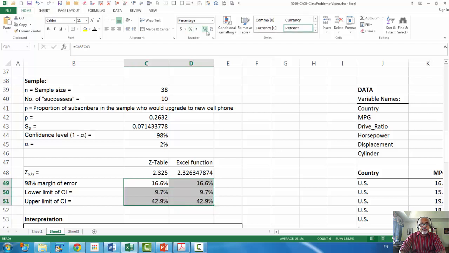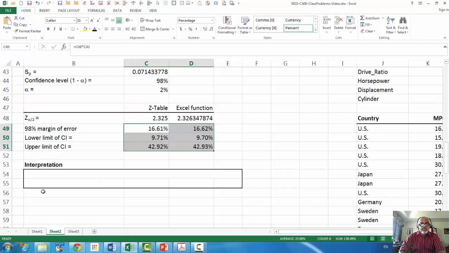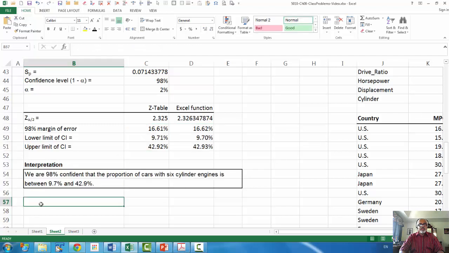We interpret that we are 98% confident that the proportion of 6-cylinder engine cars is between these numbers. As you see, the margin of error is really high, and the interval becomes almost unusable. It becomes of not great use. These intervals are useful only when the margin of error is small. We'll talk about that in the next topic.